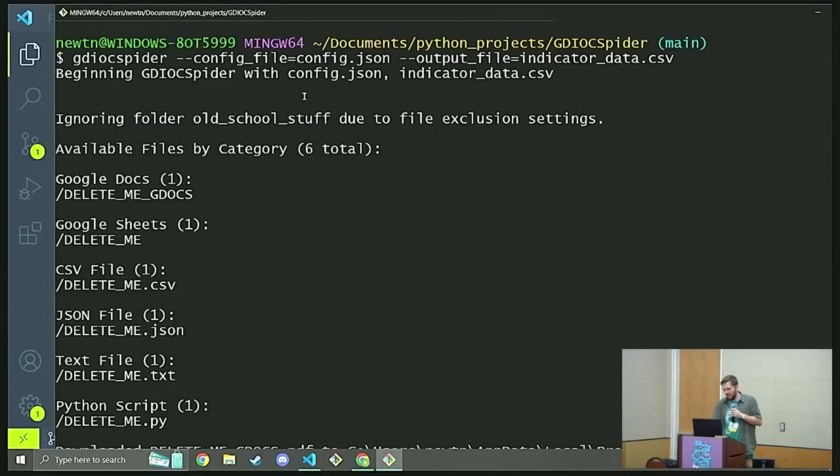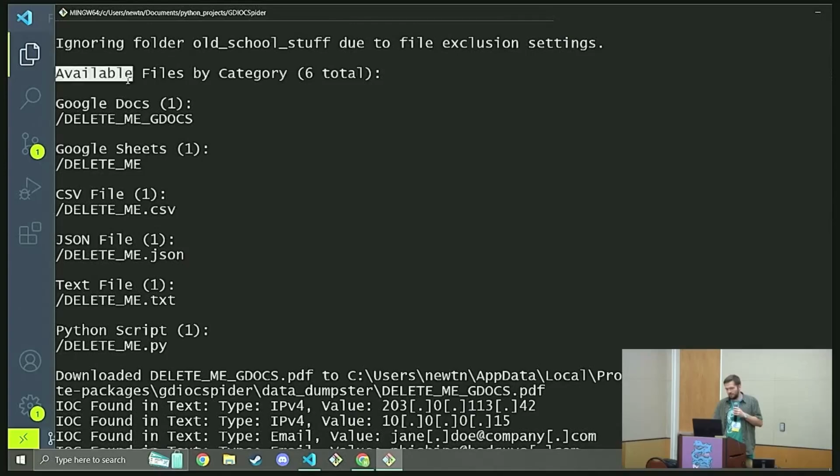And then it says, hey, I saw this, but I'm ignoring this. So you can actually debug using this to make sure that you didn't exclude something that you weren't looking for. It first starts off by listing everything that it was available to find. So it lists off every type of file and what it found, and its relative directory to the root. So it found a GDoc file, it found GSheets, CSV, et cetera, right?